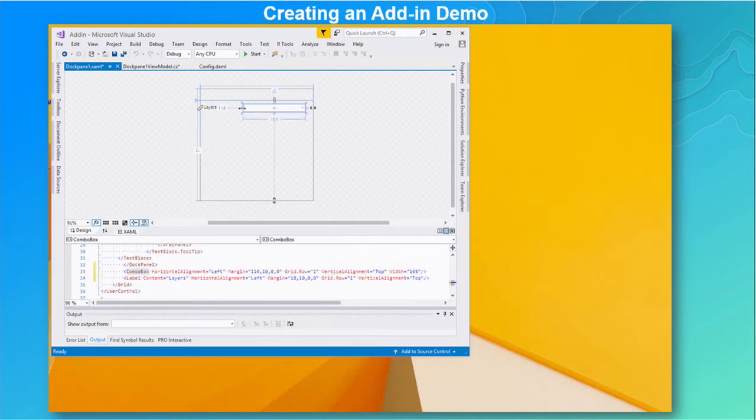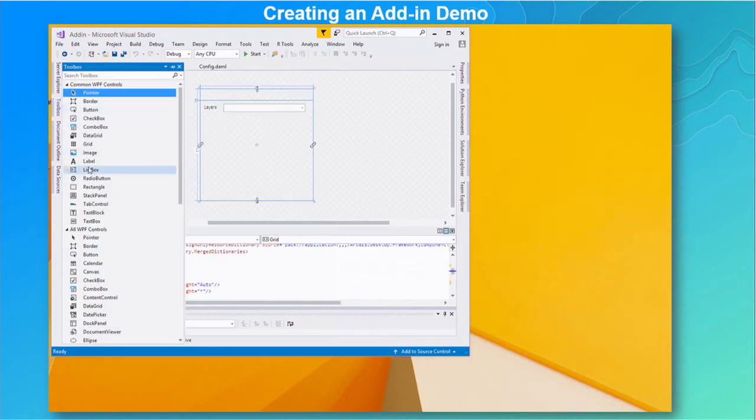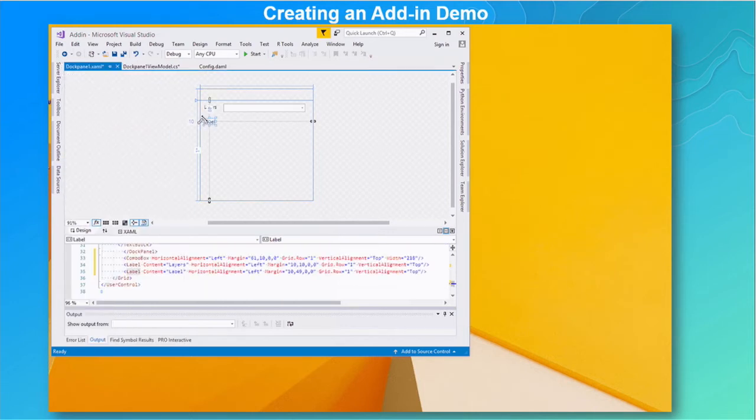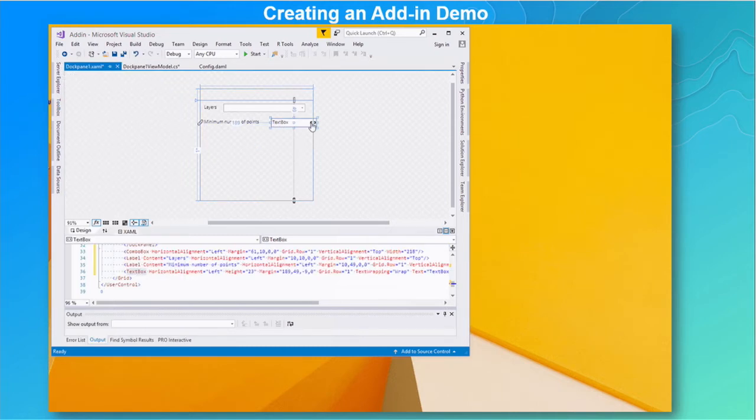Then I'm going to put a new text box. Okay. Just the name of the text box. The second parameter that I'm going to introduce is the minimum number of points. Remember that in the Python tool that we created, we defined 4 parameters: feature class, minimum number of points, tolerance, and threshold.